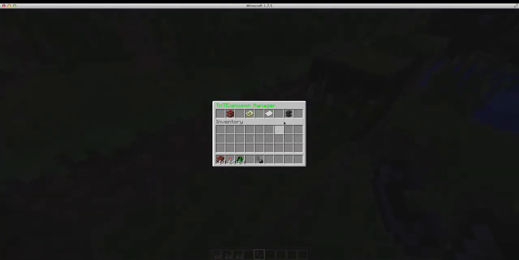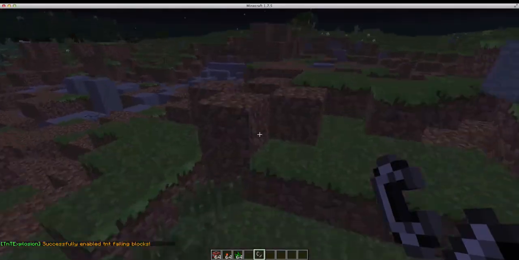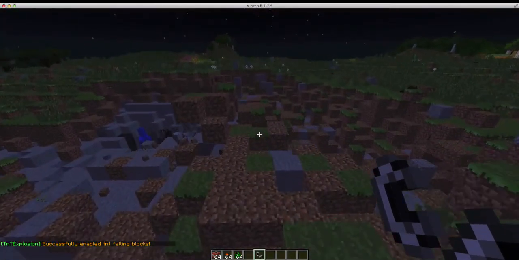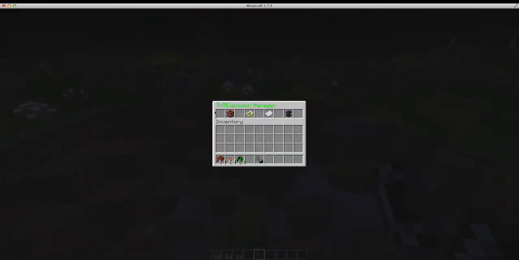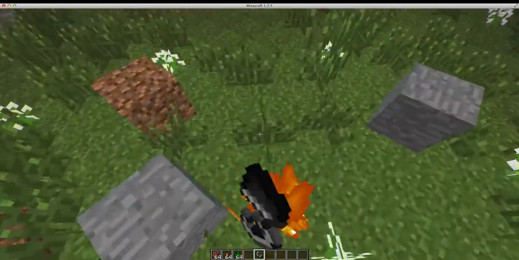In the next part we are going to do falling blocks, and after that we are going to do broadcast and TnT stats and information, and then at the end we are going to do this inventory GUI.